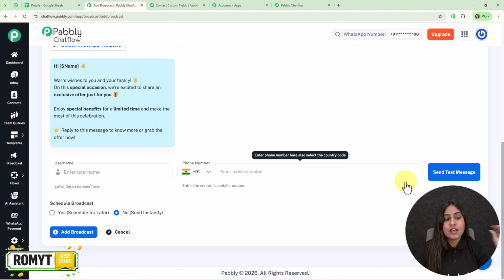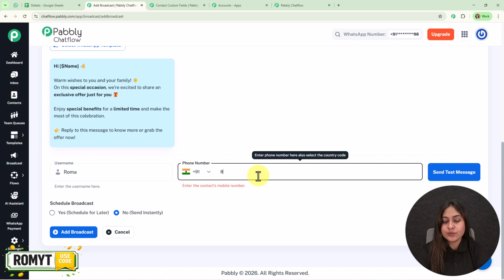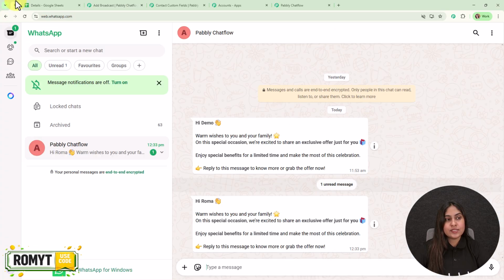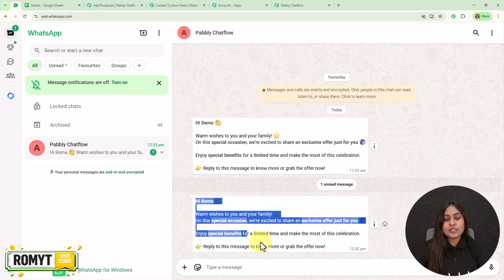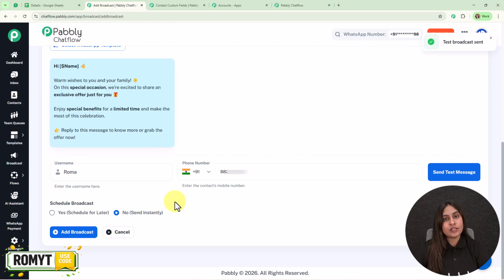Then here it is asking me to test my broadcast message before sending it to the wider audience. So here to test this message, we are going to send this message on my WhatsApp number first. So I'm going to add my username, and then here for the phone number I'm going to add my number. Then you click on the send test message, and it says test broadcast sent. Let's go and check our WhatsApp, and you can see this is the WhatsApp message that I have received. So with this we have successfully tested our broadcast message.